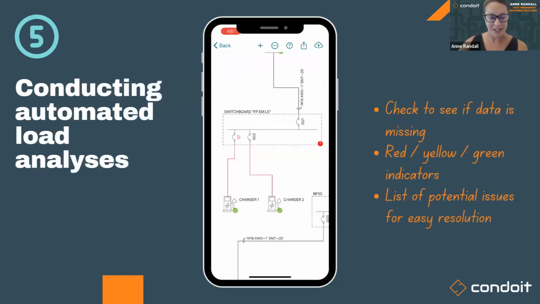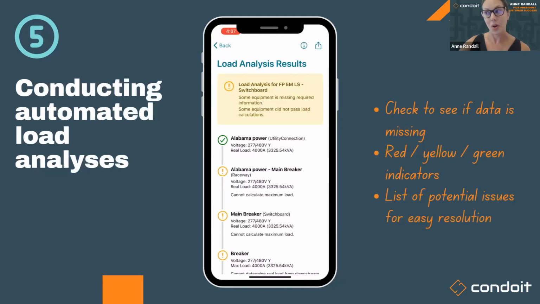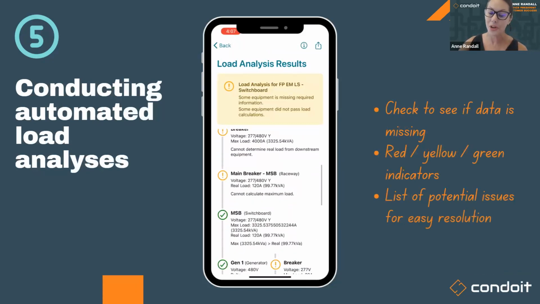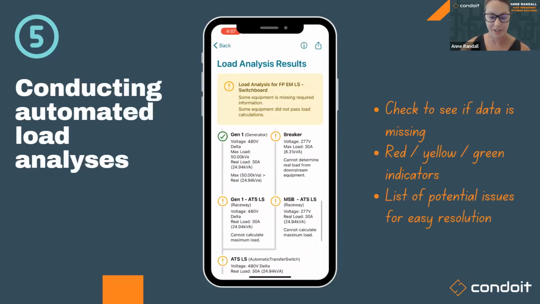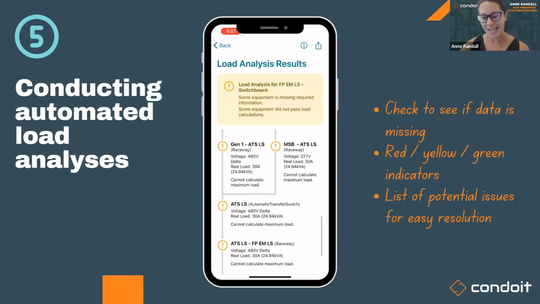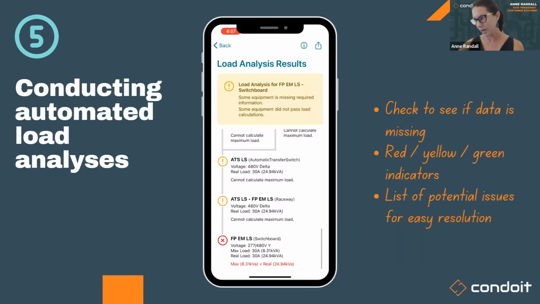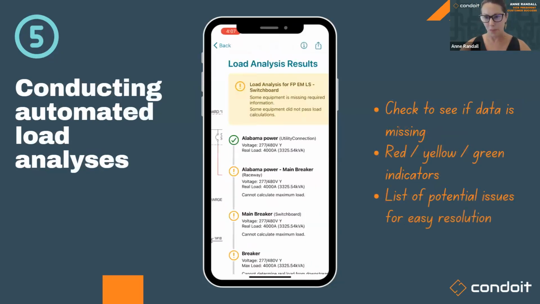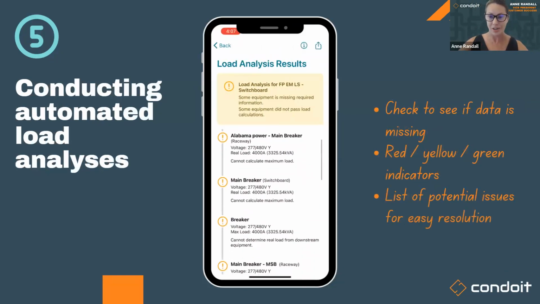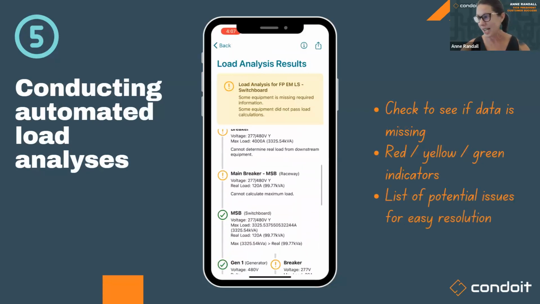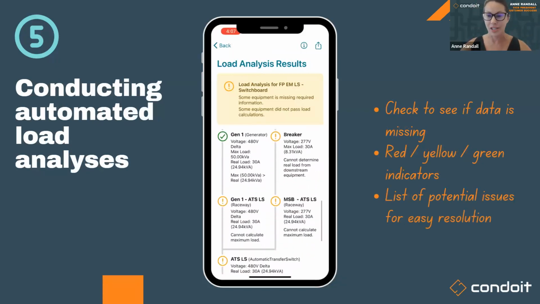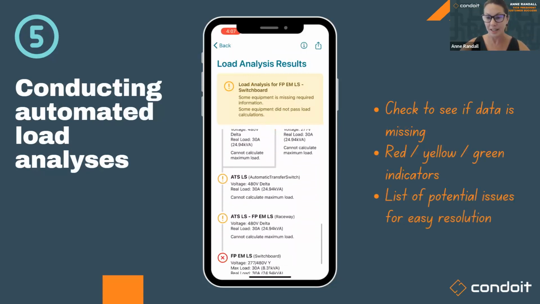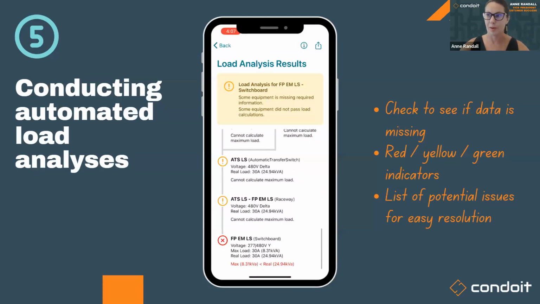Conducting automated load analysis. Our customers need to know if new equipment will fit the existing infrastructure, or if there's any data that is missing from the as-built diagrams. Now hold on, because customers ask me this a lot. Are we trying to replace what the engineers and the master electricians are doing? Absolutely not. We are just trying to expedite that analysis and that engineering process.